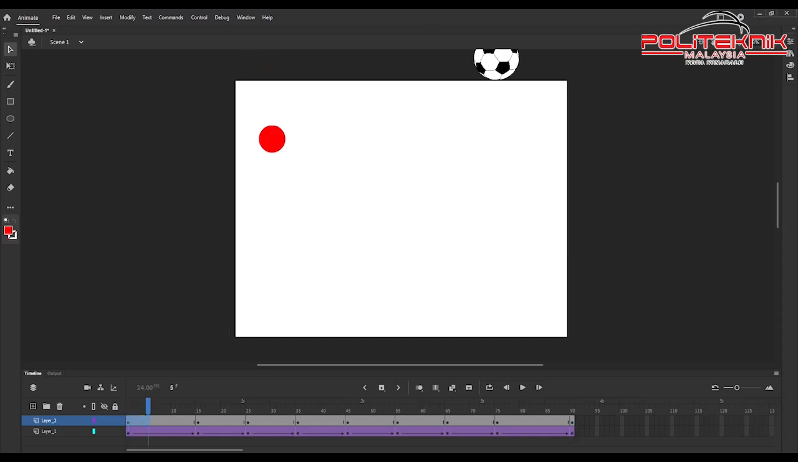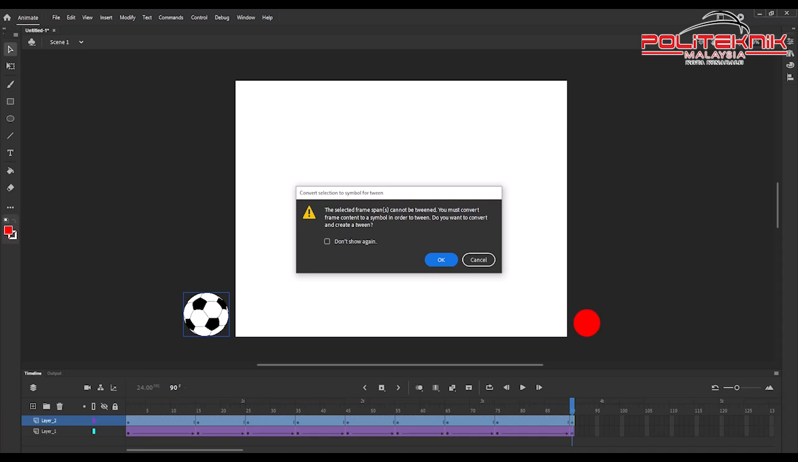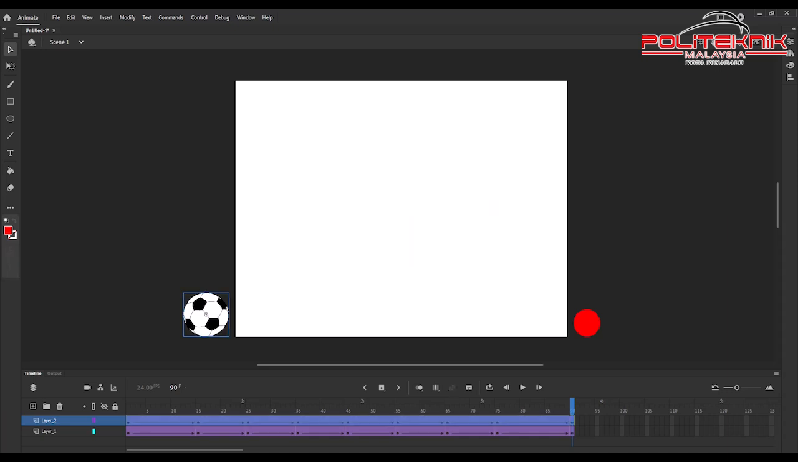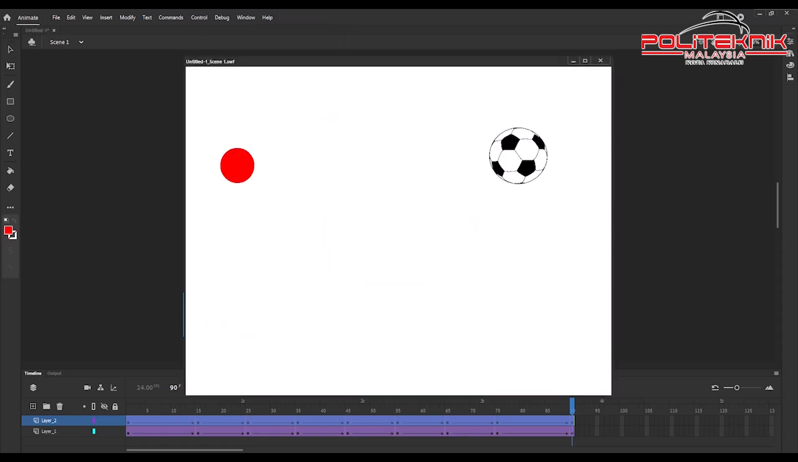Now select all the frames in Layer 2. Right-click and select Classic Tween. If it asks to convert frame content to symbol, just click OK. Select Control and Test Scene. You can observe that the animation is moving at the same time.